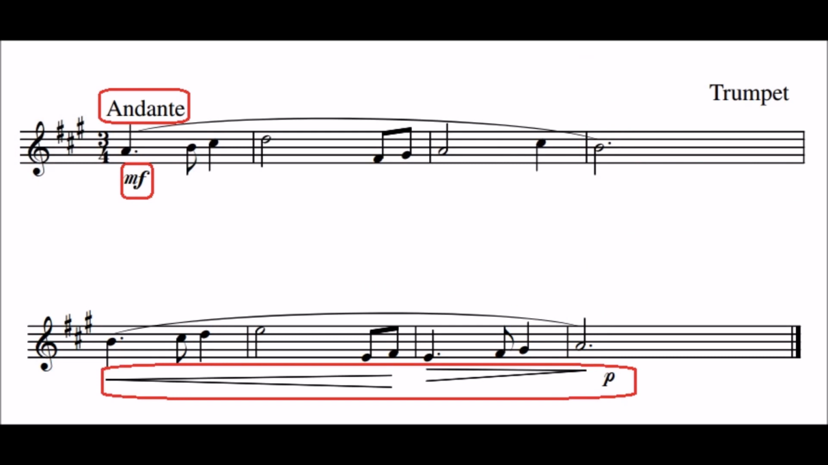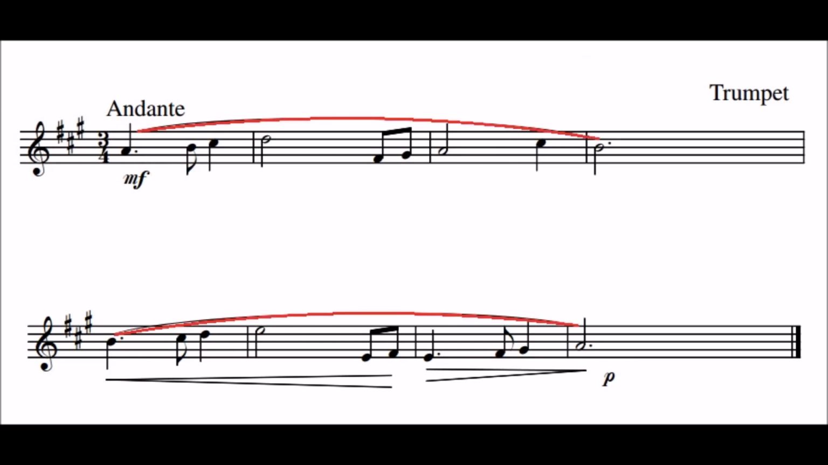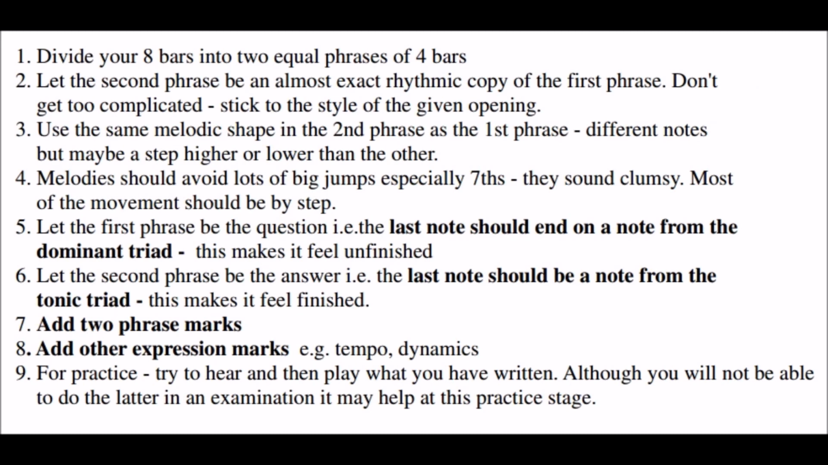Dynamics and a tempo have been added. And finally, don't forget your phrase marks. Here is a list of the key points to writing a good melody which we have used in this example. See how many of these points on the screen you can identify in the music you are listening to.